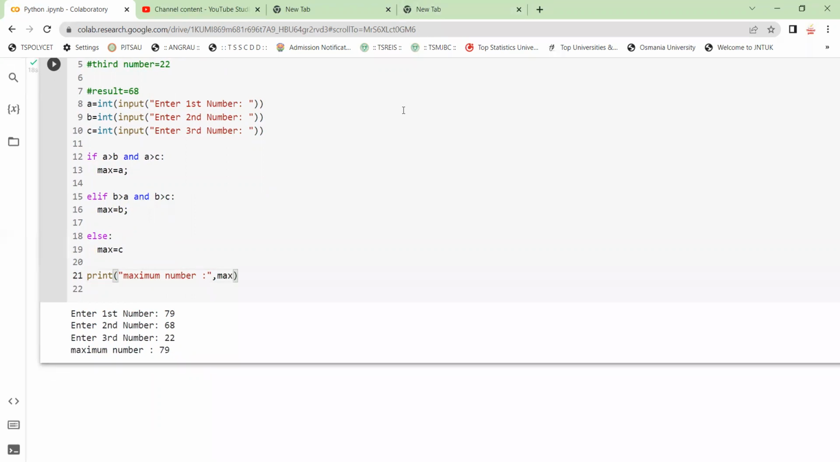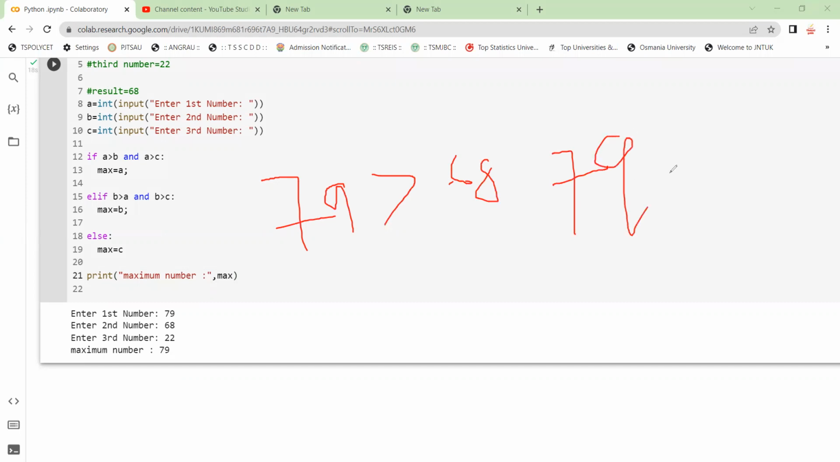In these conditional statements, if a greater than b, so 79 is greater than 68 and also 79 is greater than 22. So the first condition is true here itself, so it will not go to the next statement. Only this will be executed. Here max is equal to a, and that will be stored in the max value. Now the value of max is 79, and it will come to line 21 and print maximum number. There it will check and print the number 79. Now let us run it one more time.